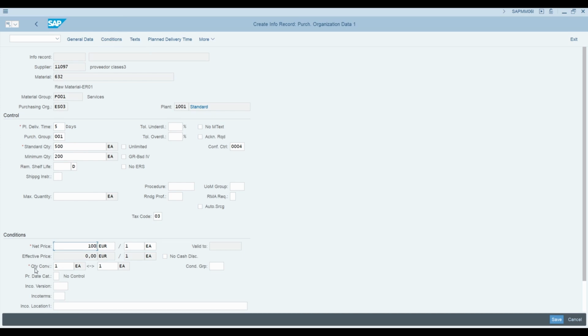You can also see at the bottom that there is the quantity conversion between the purchasing order unit and the order price unit. Once you have completed all this information here, we can jump to the next screen. So once you have filled all the information into this screen, you can jump to the next screen, conditions.